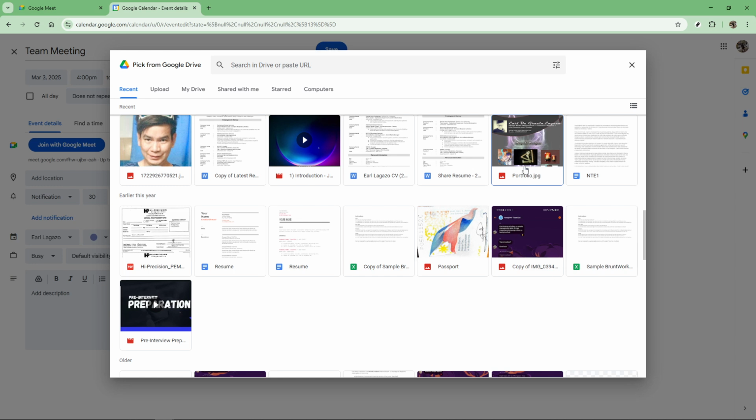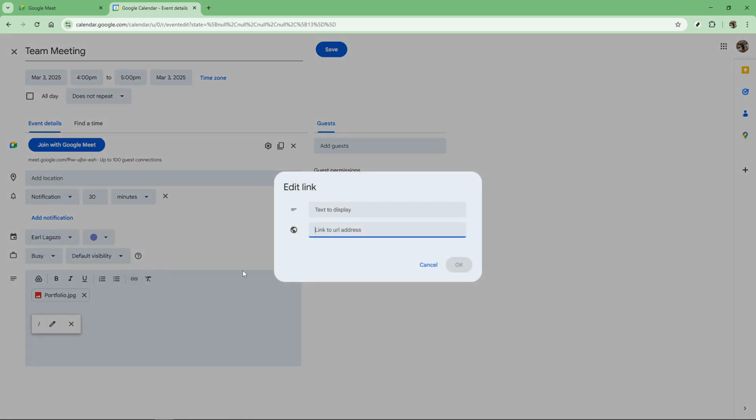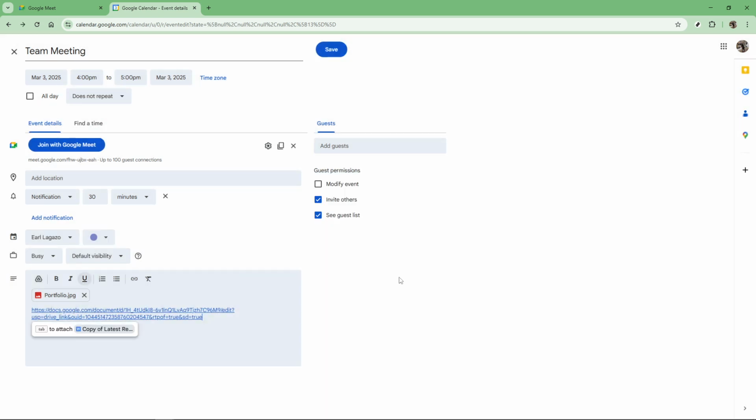When choosing a file from Google Drive, you might want to double check the sharing settings. Ensure that access is granted to everyone in your meeting so no one is left clicking on a link they can't open. A little tip, adjusting permissions in advance will save you from the awkward pause of fixing permissions during your live session.